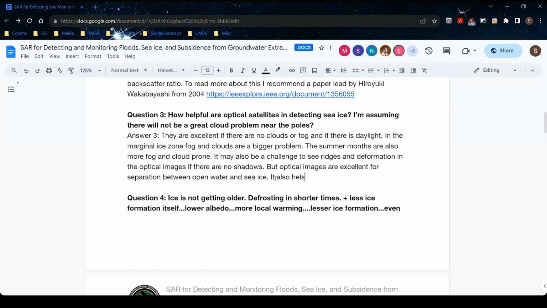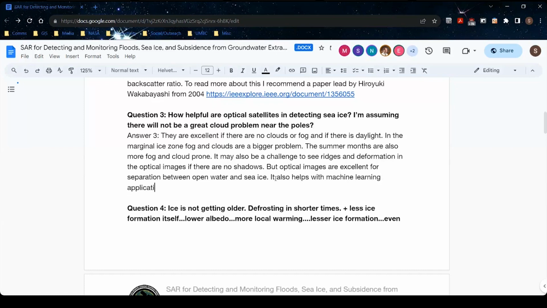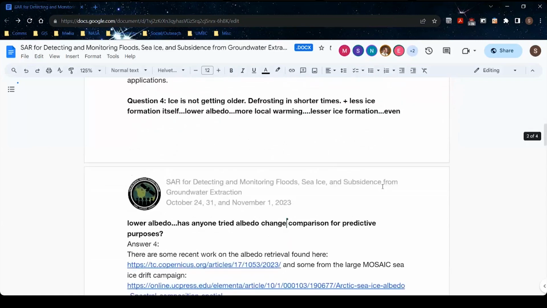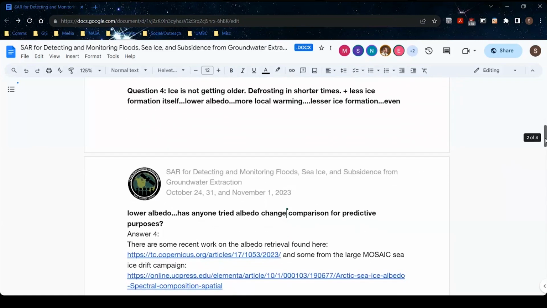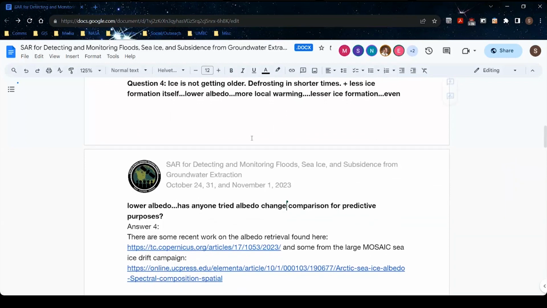Okay, question number 4 starts out with a statement. Ice is not getting older. The defrosting times are shorter, which means there's less ice formation, which means there's lower albedo, which causes more local warming, which then leads to less ice formation and even lower albedo. The question here is, has anyone tried albedo change comparison for predictive purposes?